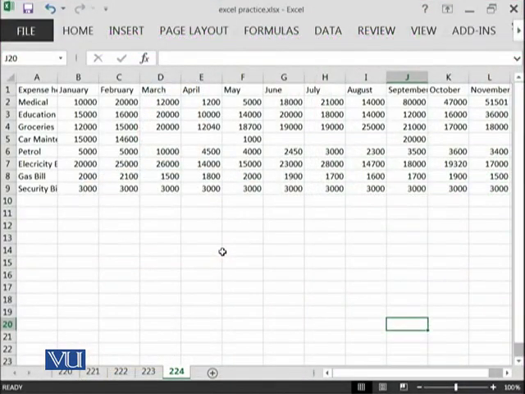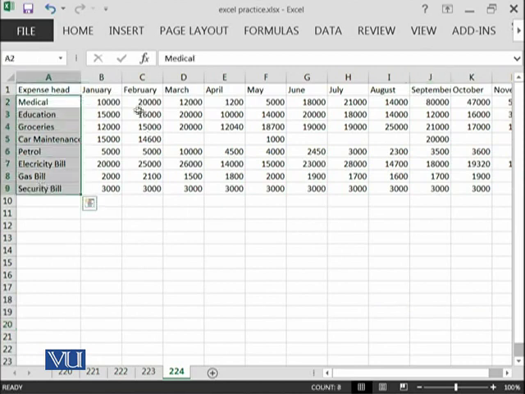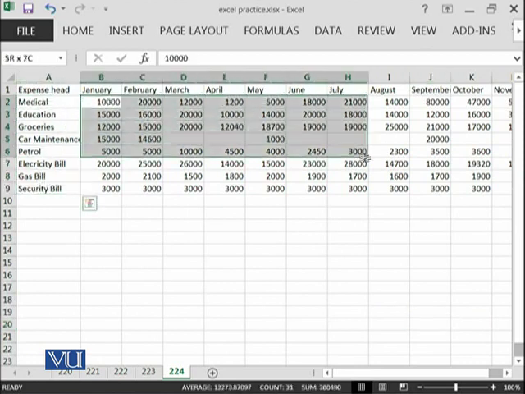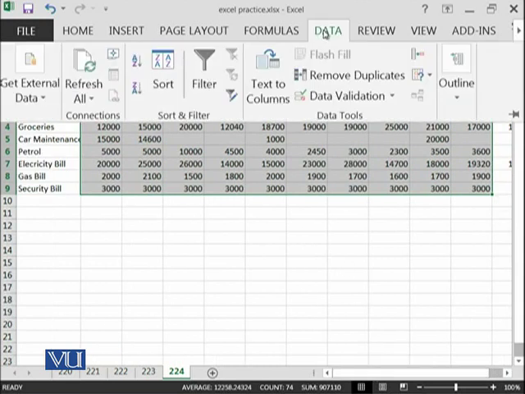I have prepared a slide for you, the same slide which we were working on in the last module. We have expense heads over here, and then we have the expenses across a number of months. We have very exciting features under the Data ribbon: sorting and filtering.